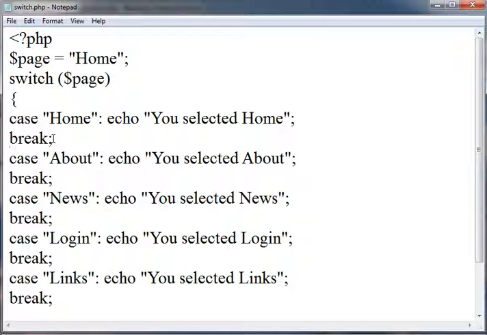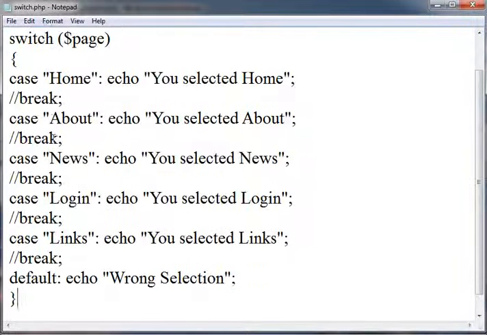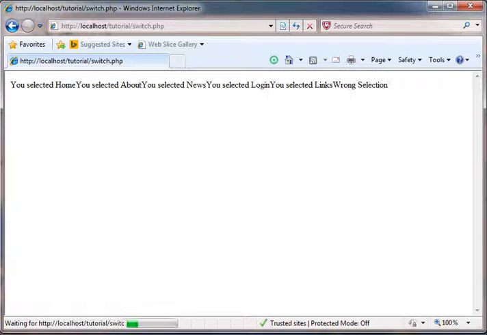I make it a comment. All these are now comments. And save this, then what will happen? You selected home, you selected about, you selected news, etc.